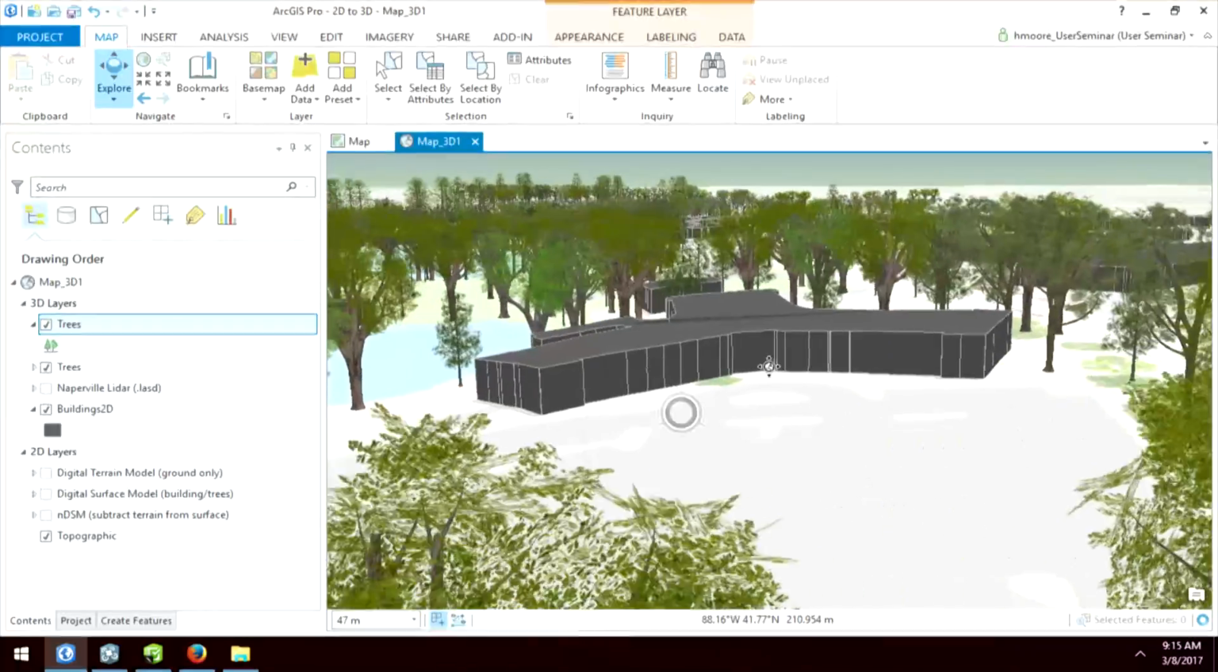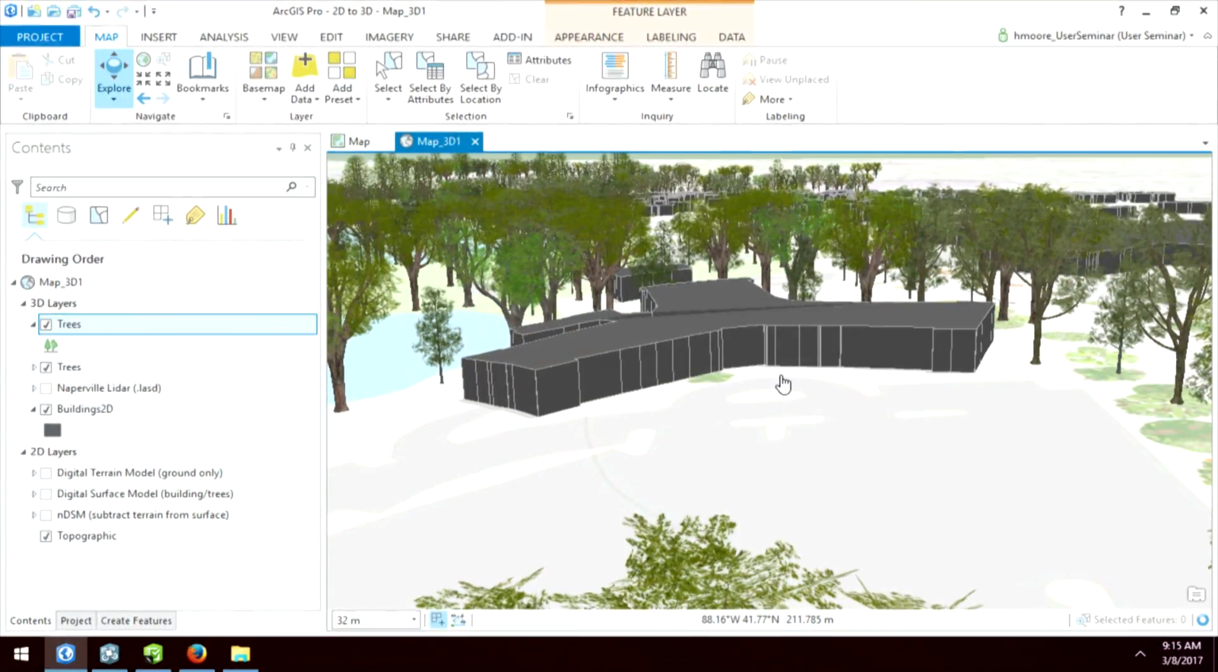And this is how we can begin to use 3D, and we can share this, we can print this, we can even put this in another map.